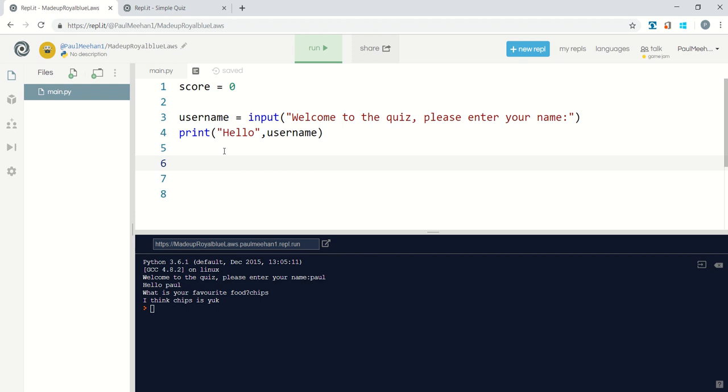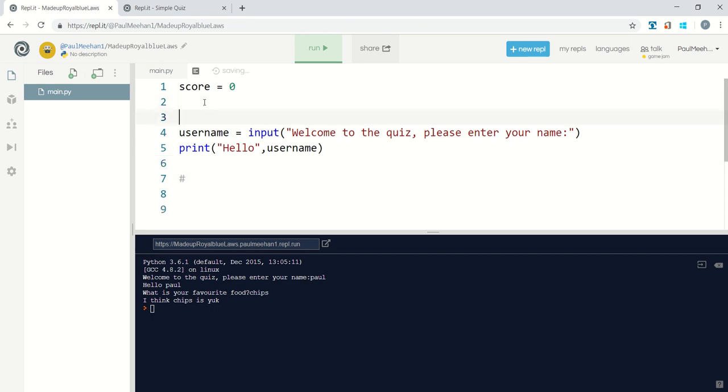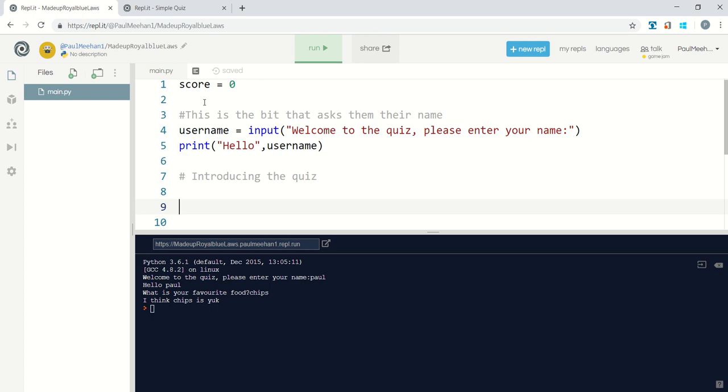Just going to show you how to do hashtags as well. That's for a comment. So just to introduce this to the future programmer who might be re-editing my code at some point, i.e. me, I'm going to write: this is the bit that asks them their name. Introducing the quiz. Now these are just comments, they don't get carried out. The hashtag tells Python that this is something to ignore.